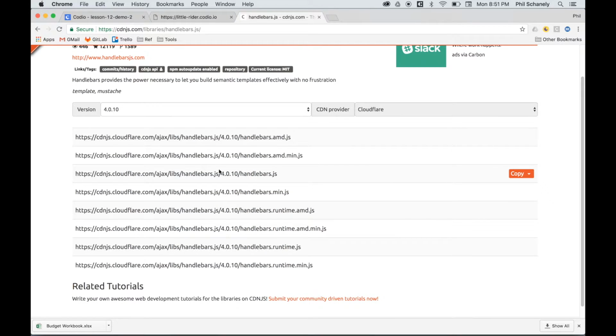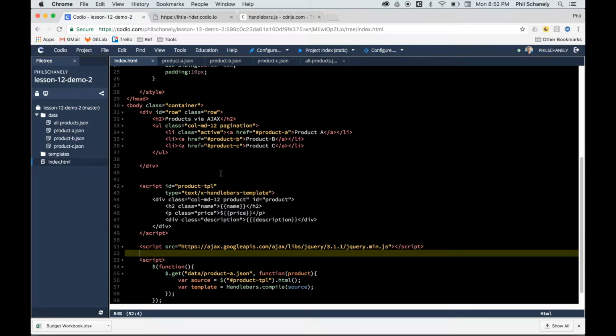You're going to want to be careful that the file that you load is just a standard .js. You don't want this .amd or amd-min runtime, any of those. But you could use the handlebars.min. When in doubt, just go for the one that looks the simplest, like this one here. So we're going to copy that, and then we're going to need to just create a little script tag like we did up there and paste that in.